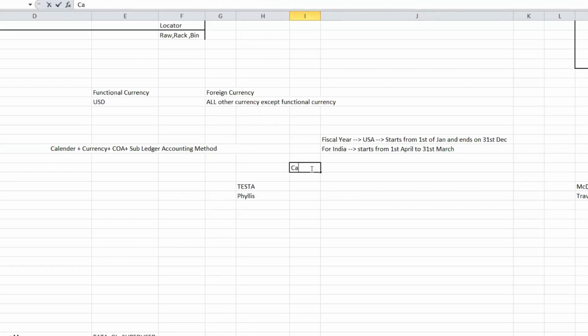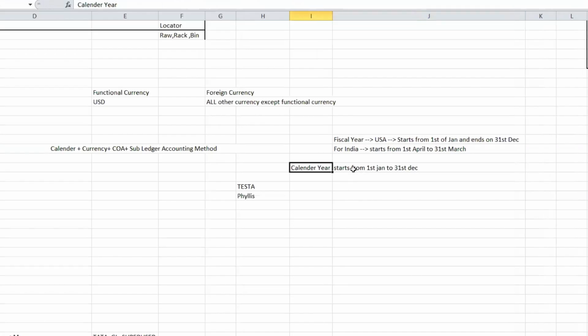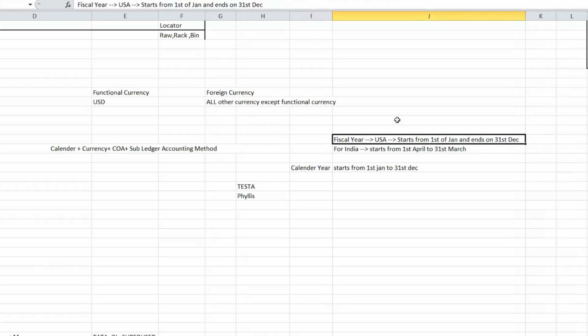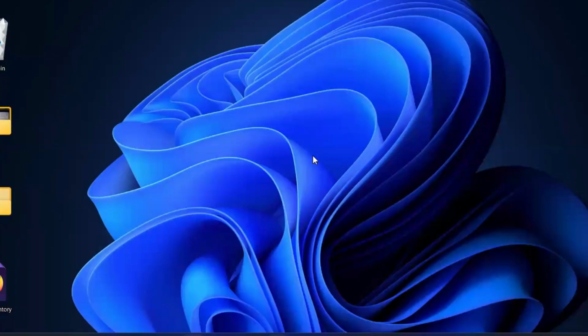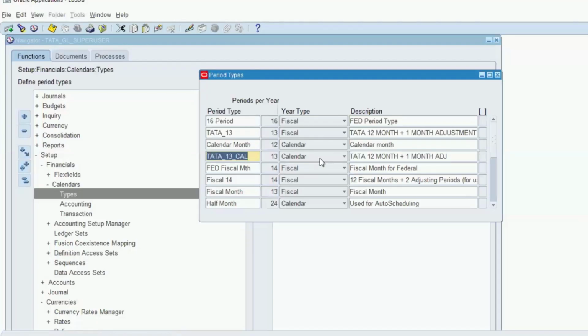But now let me tell you the calendar year. The calendar year always starts from 1st of Jan to 31st of December. Clear? So the calendar year is always fixed. This is 1st Jan to 31st December. But the fiscal year can vary from country to country. So that is what we can mention as a period type. And in the drop down menu, you can see that there are only two: calendar year and fiscal year. Clear? Up to that, any doubt?